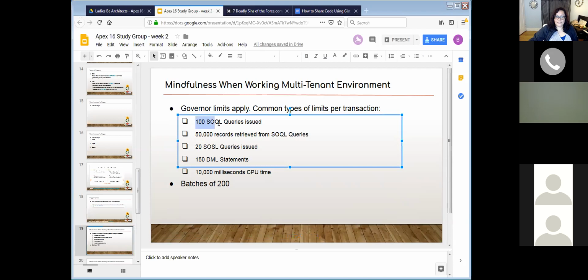So 100 SOQL queries issued, 50,000 records retrieved from SOQL queries, 20 SOSL queries issued, and we haven't even talked about SOSL, but we will learn about it in the future. And then Susannah hit on this one tonight, 150 DML statements. And then there's another limit on CPU time, and that's here, the 10,000 millisecond CPU time.